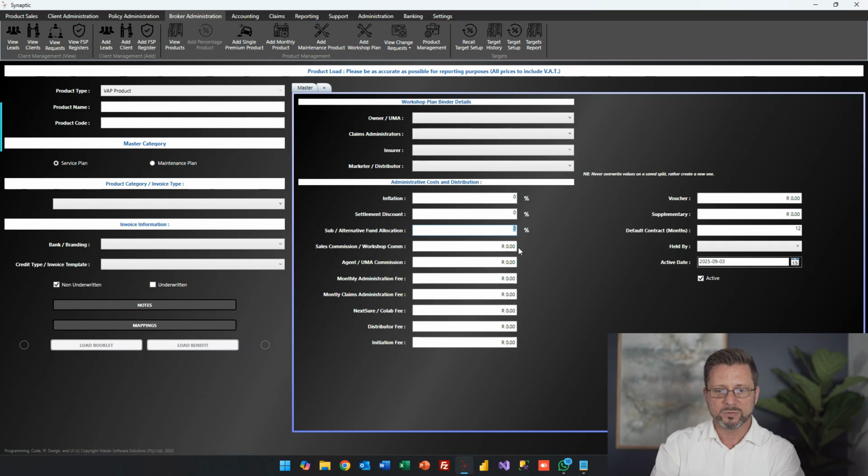You're then going to give in what we call the workshop commission. So that's the person selling this plan. Who's going to get a commission, and what's that commission going to be? And that's usually worked up in a rand per month, guys. So please understand that these values that you're entering here are per month.